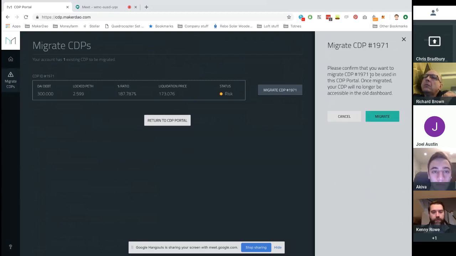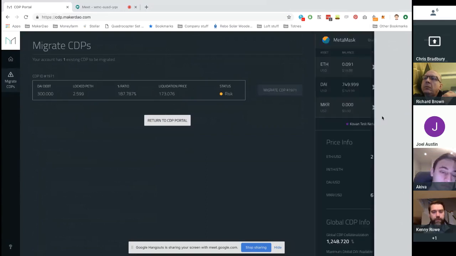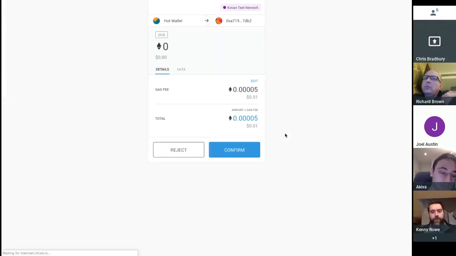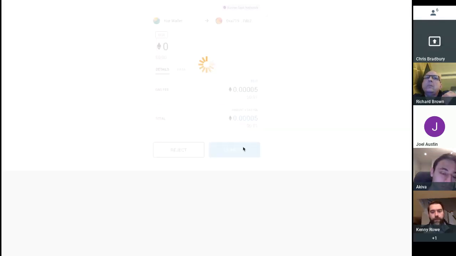Once you click it, it again gives you a warning that it will no longer be accessible in the old dashboard. So it's going to migrate. It's going to confirm that transaction.